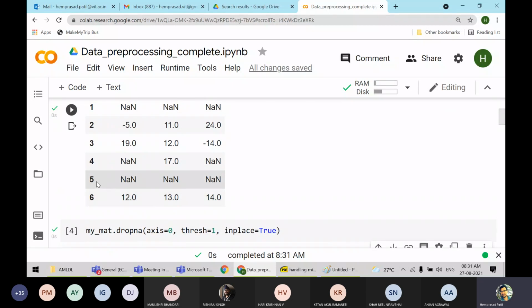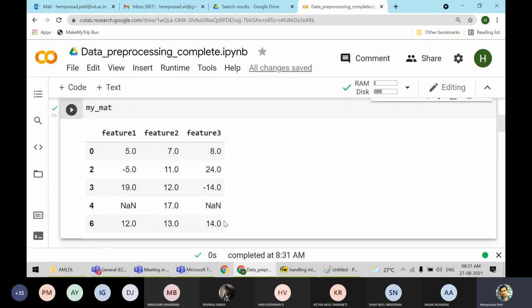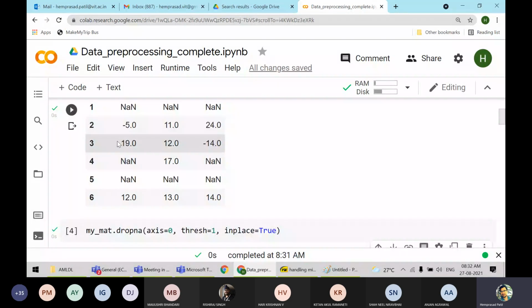Then row number 5, row number 6, actually 0 to 5. So row number 6 also had all the missing values, so it is dropped. So you can see index 5 is missing. Index 0 to 3, 4, 6 is there. Okay. So effectively, we got these 2 missing values in this data set. Other rows are dropped. Okay.